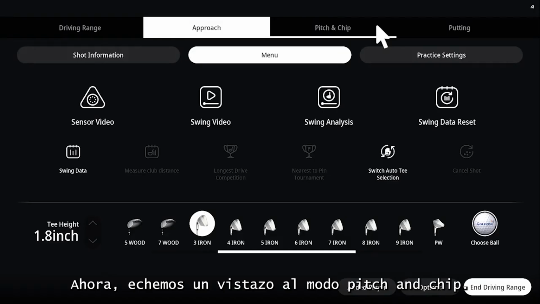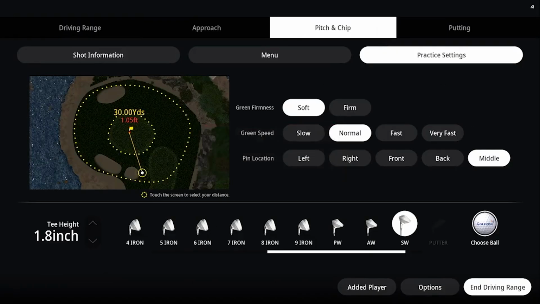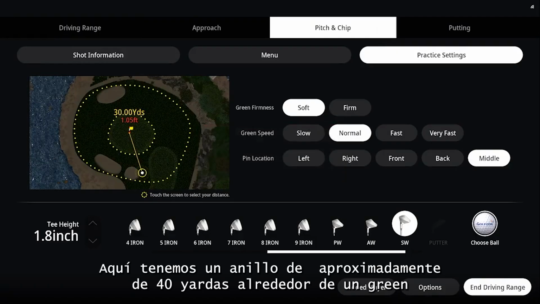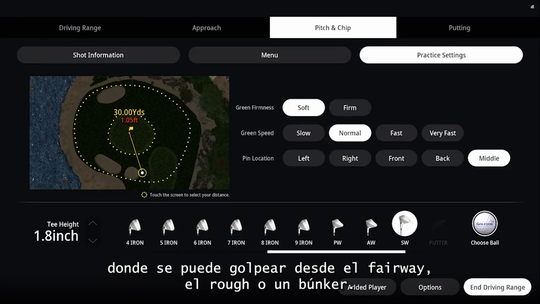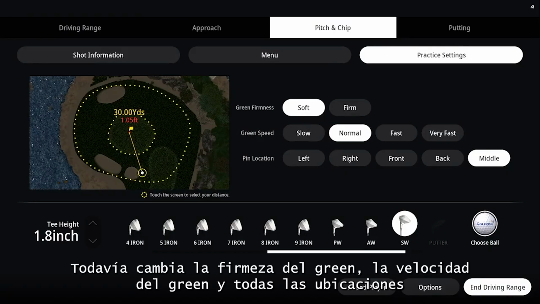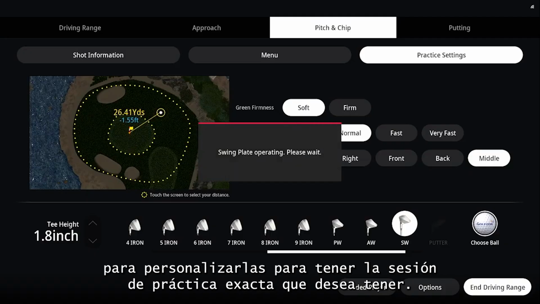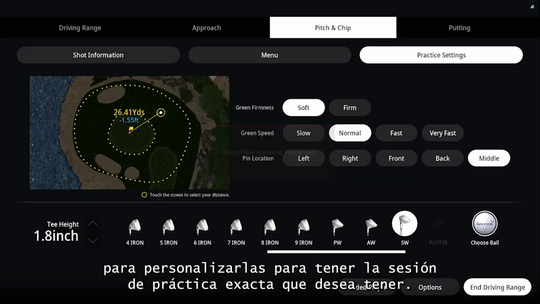Now let's jump in and take a peek at pitch and chip mode. Here we've got about a 40-yard ring around a green complex where you can hit from the fairway, the rough, or a bunker. You can still change the green firmness, the green speeds, and the hole locations to customize this to the exact practice session that you want to have.